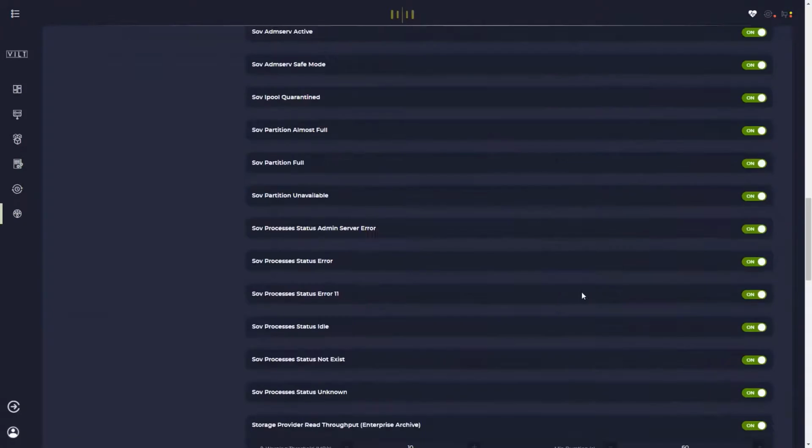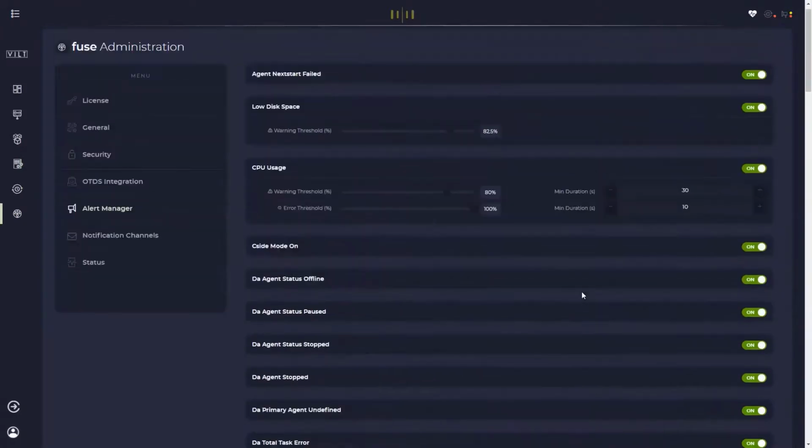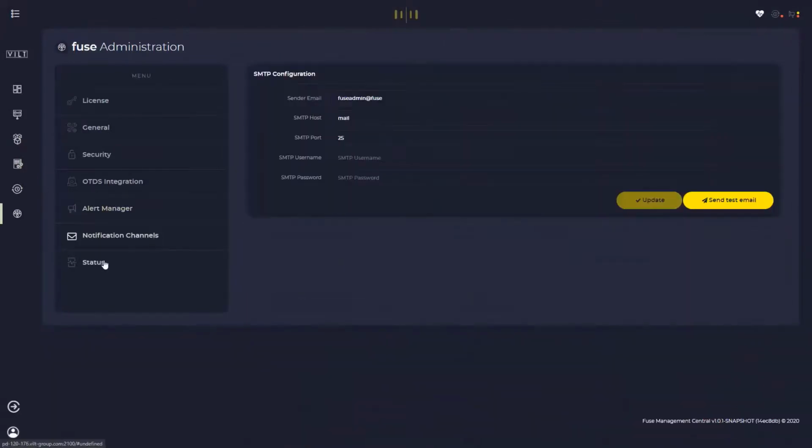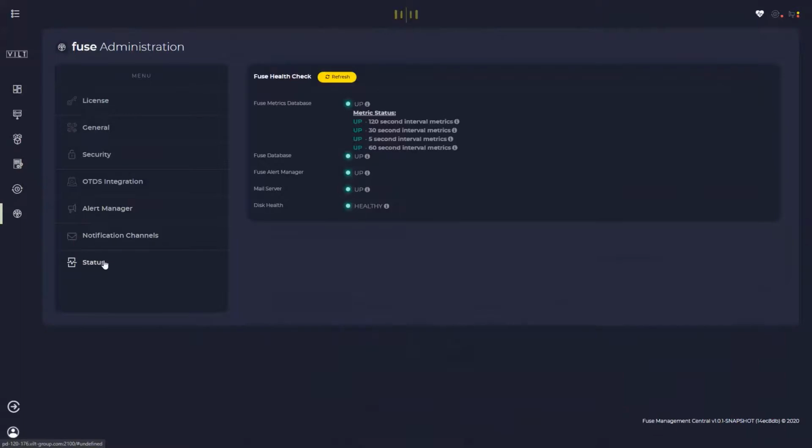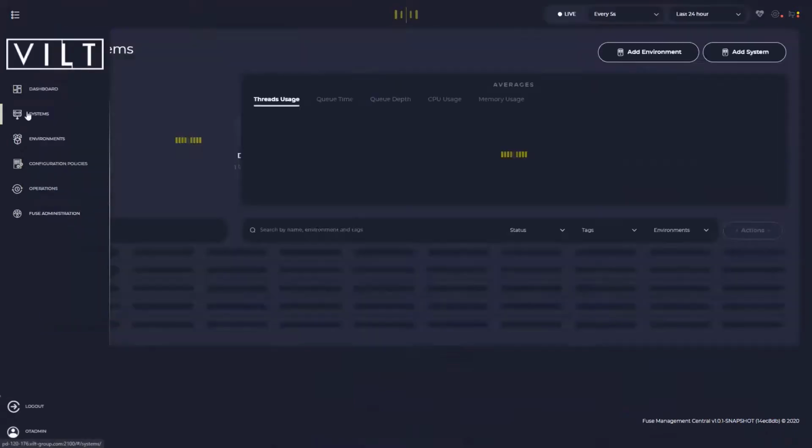So here you can customize or toggle all your alert thresholds, and also you can enable or disable them. Also the notification channels, and very important, Fuse also monitors itself. So I can see if the Fuse metrics database or the mail server, anything is working as expected. And this is very important.